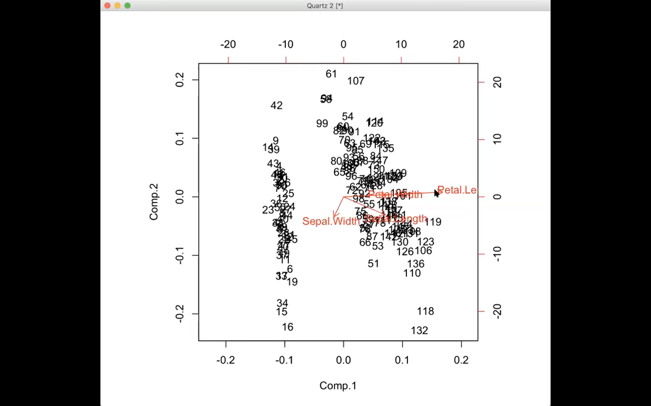Okay, and you see that the sepal width is kind of pulling away from petal width or petal length. The angle is roughly an obtuse angle, right? So more than 90 degrees. So you would expect that to be maybe slightly negatively correlated. Okay. So we can check that. So let's try to check.